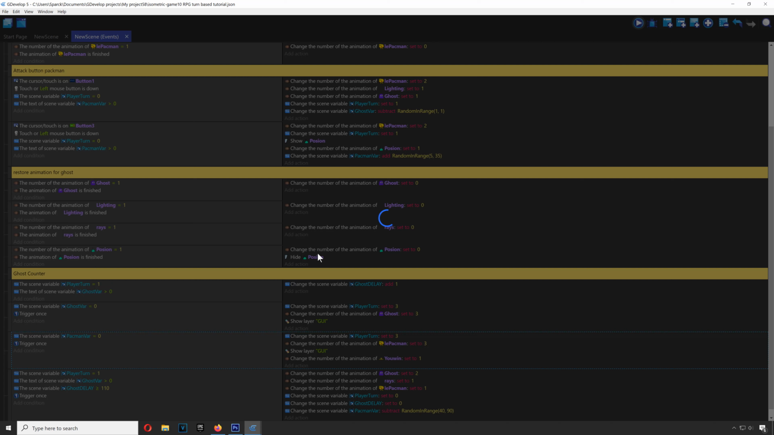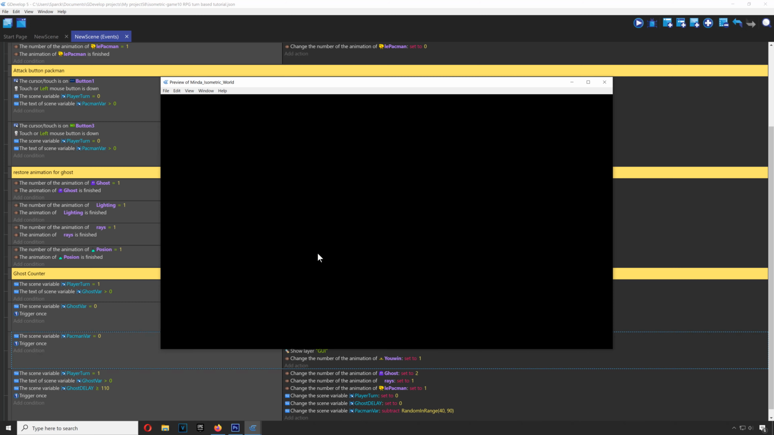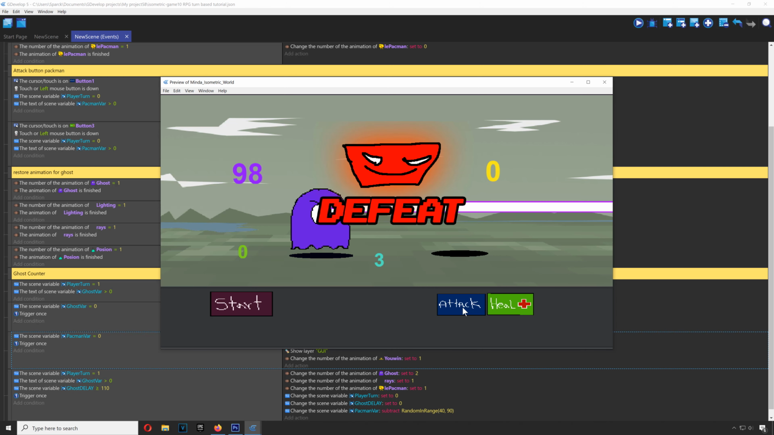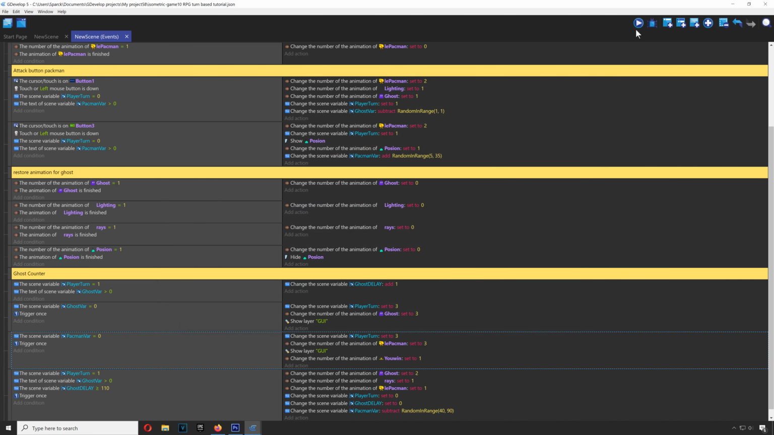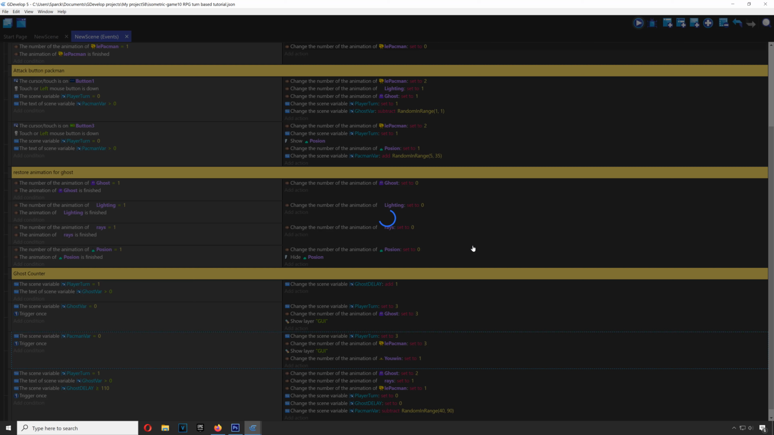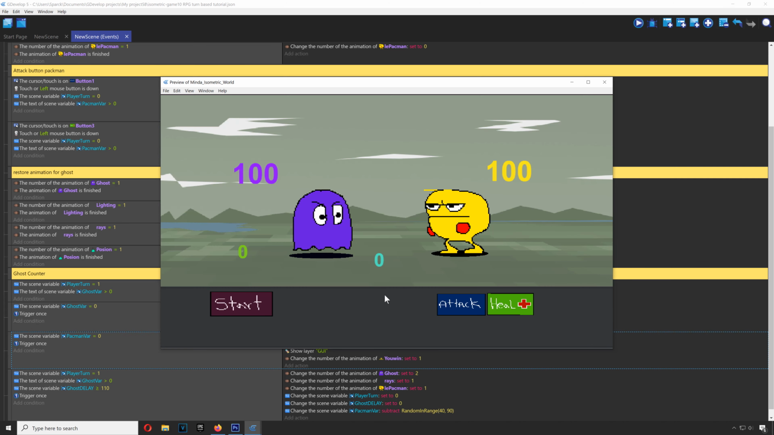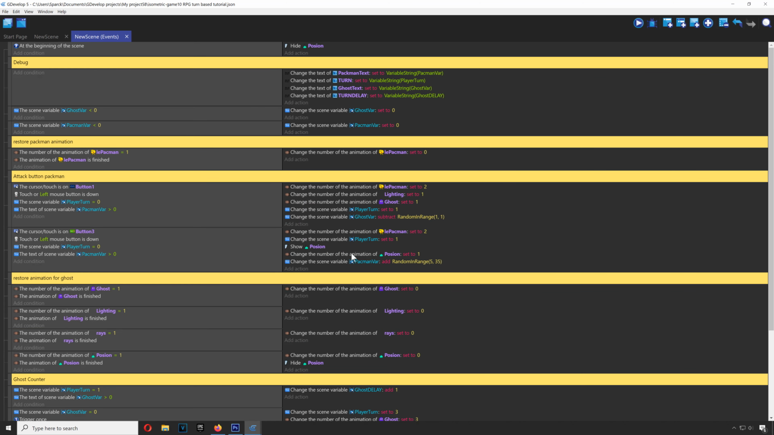Okay, try this again. And now Pac-Man dies. And defeat. Now this button here will only appear when we get defeated. Right now, if you play this, it shows here, but it shouldn't show. So let's hide it at the beginning of the scene.